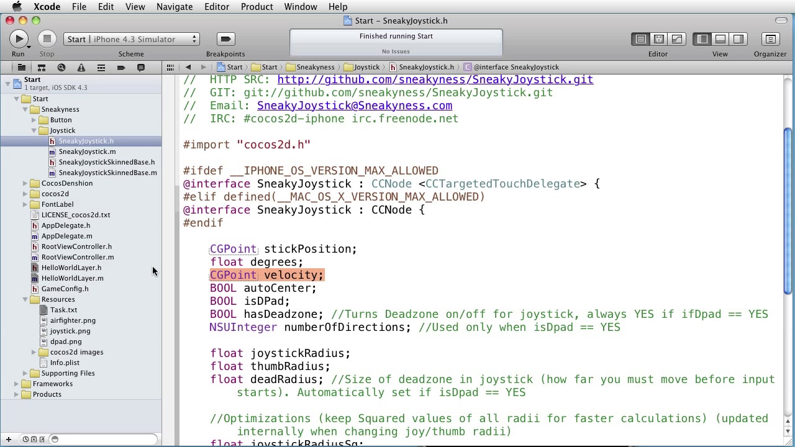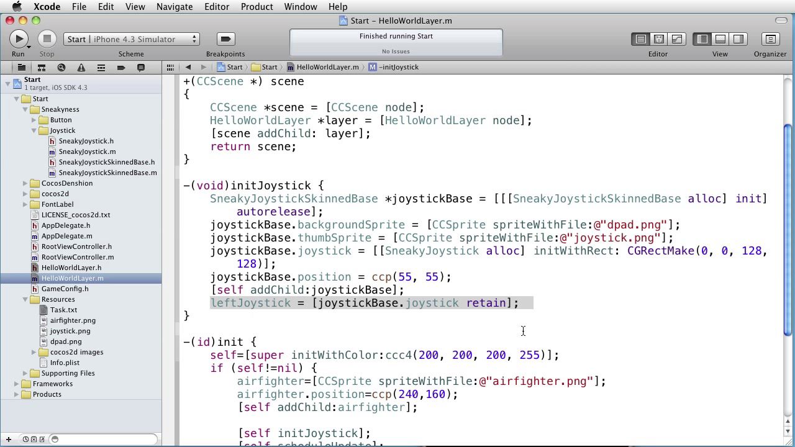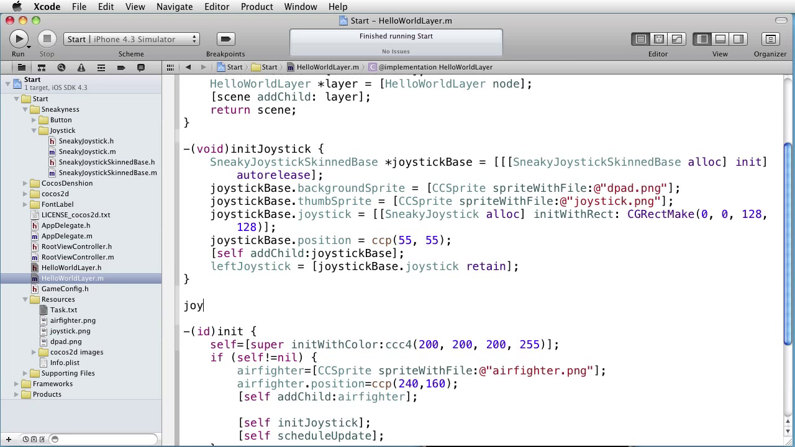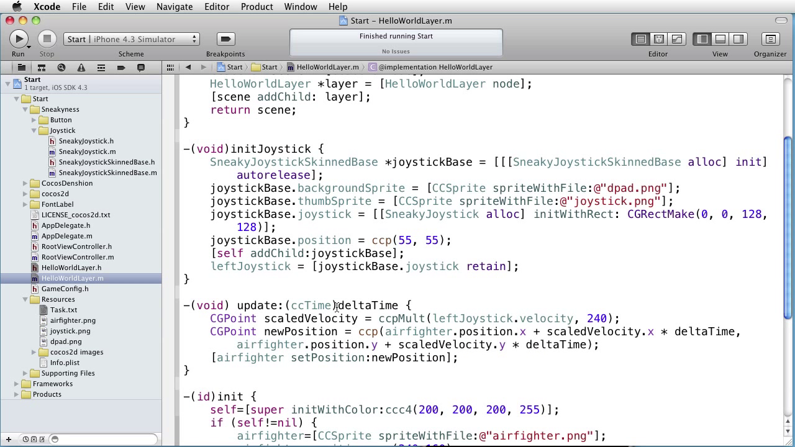Back to Hello World layer and write the update method. Paste some code. Observe that update method comes with a parameter called delta time. Here we are multiplying the velocity of the joystick with some factor. Here we calculate the new position of our airplane. And then we just set the new position. Let's run this.